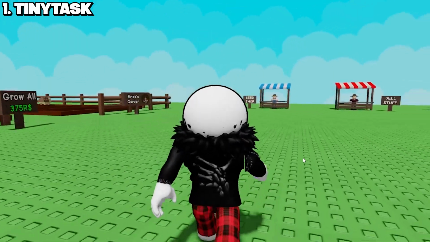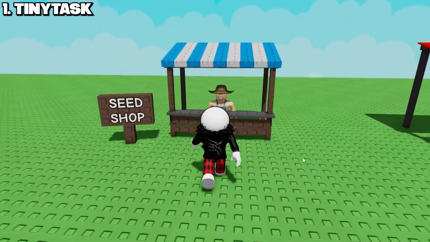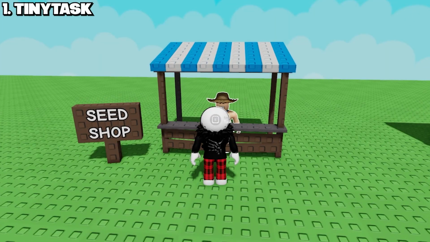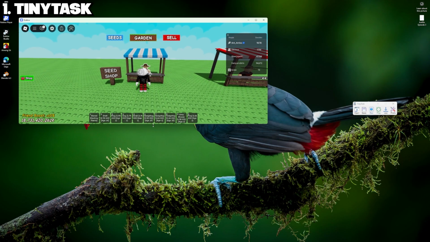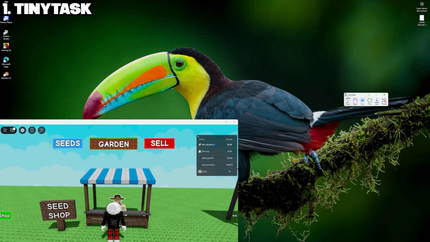So say for example, I wanted to go to this seed shop right here, and I wanted to make sure that I was here AFK trying to get some seeds. Now what I'm going to do is minimize my screen so that I can use Tiny Task right here. I think if I put it here and then try and click on it, it goes behind it. So what you have to do is use it minimized.